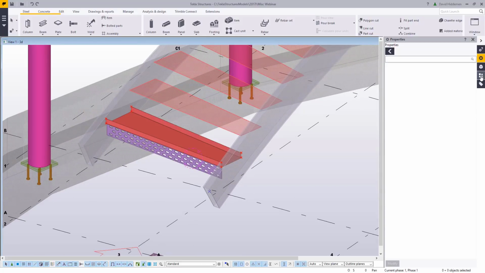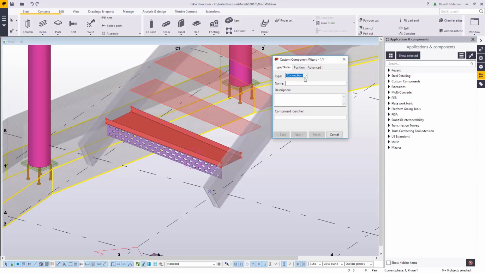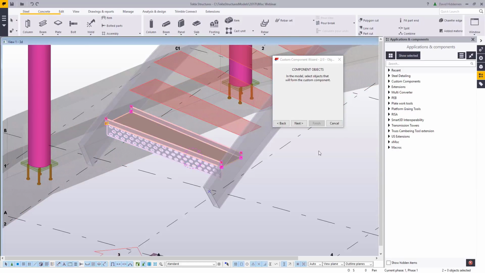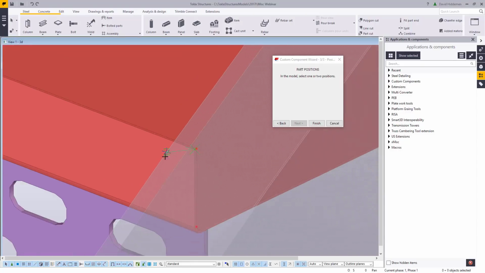So here's what we'll do. We'll turn this into a custom component. So a custom component is like a custom tool or a custom block. So I'm going to define this custom component. I'm going to call this custom step. And we'll say next. Pick the objects that are going to be created by my custom step, and then I'm going to pick the 2 parts of my nosing line.